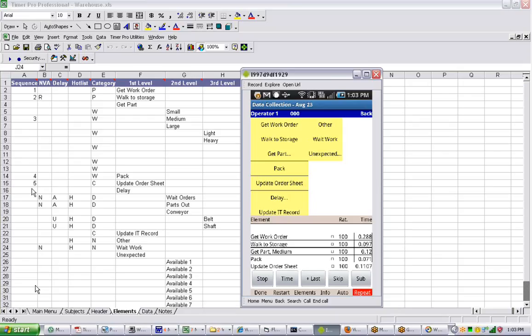So when I hit the time here, it's going to go back to the get work order. And now we're starting the second cycle of that particular one. You keep on hitting the time here, and it will keep on rolling around here. So you're doing a repetitive operation. It's very easy.